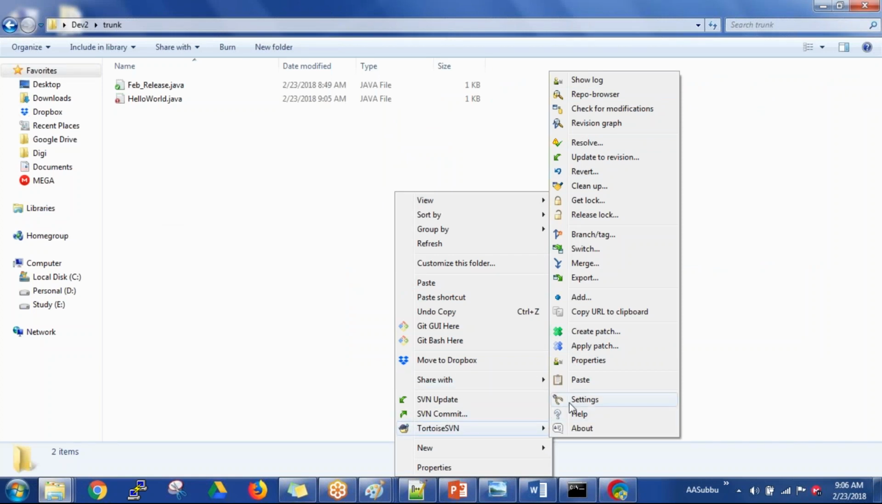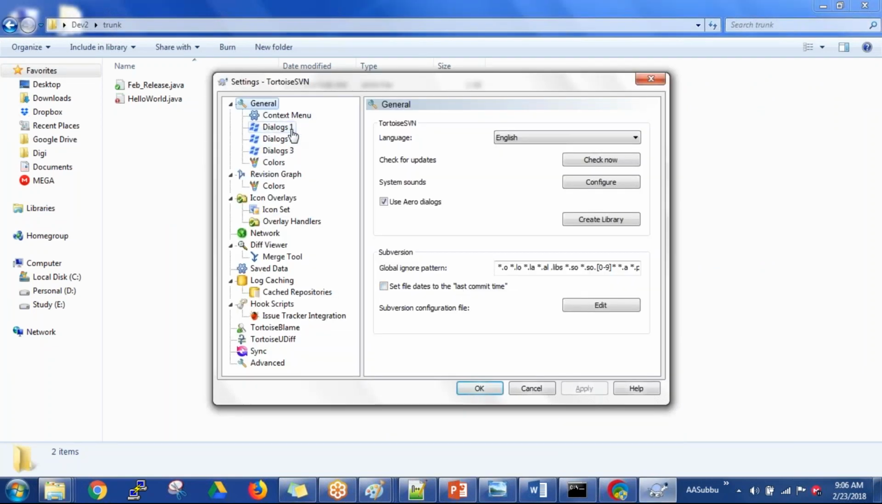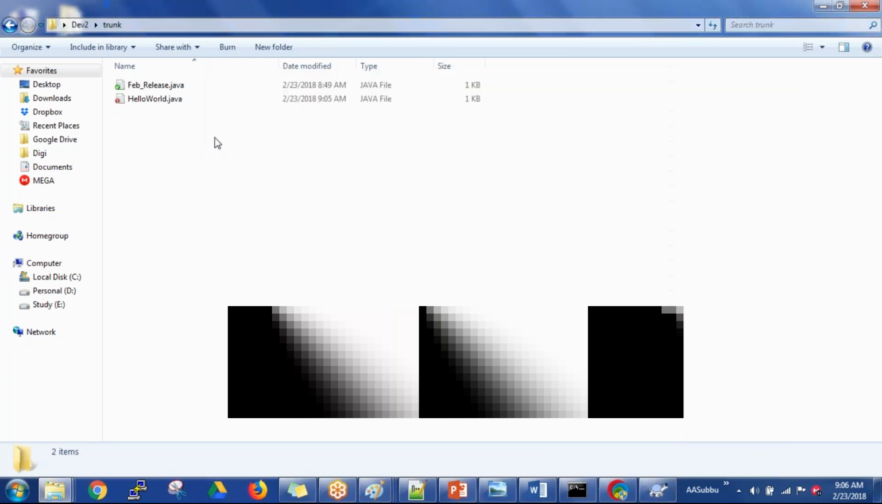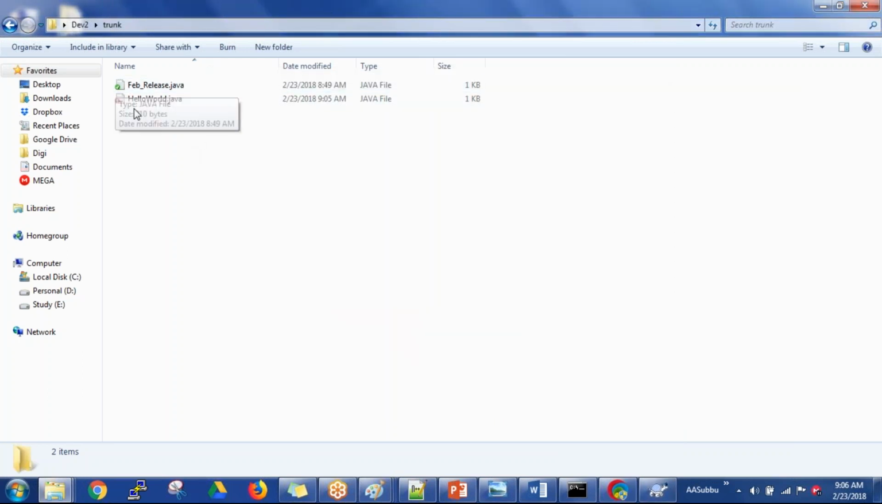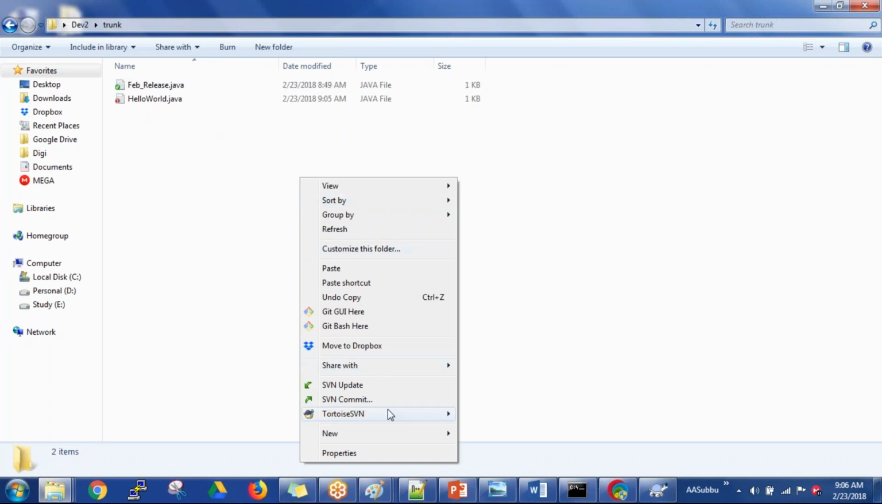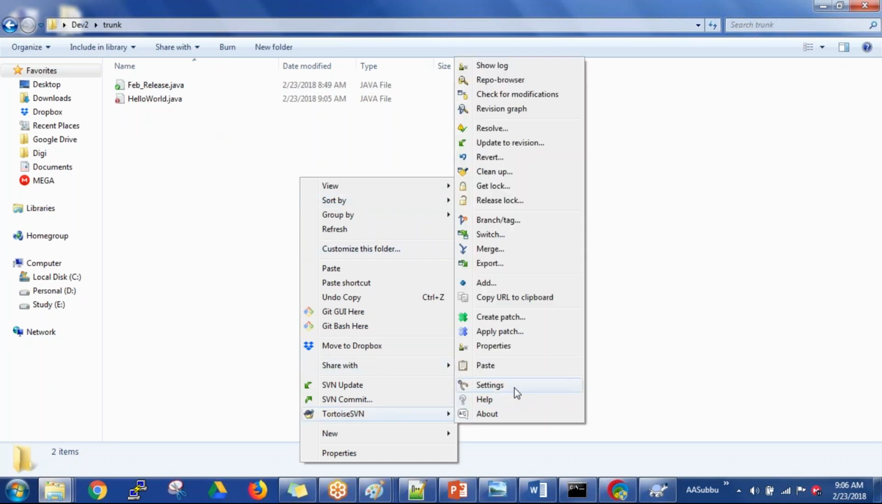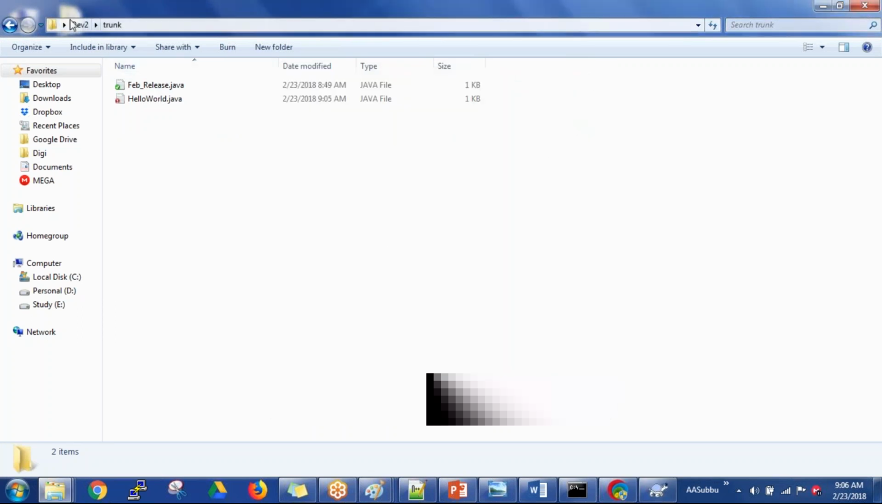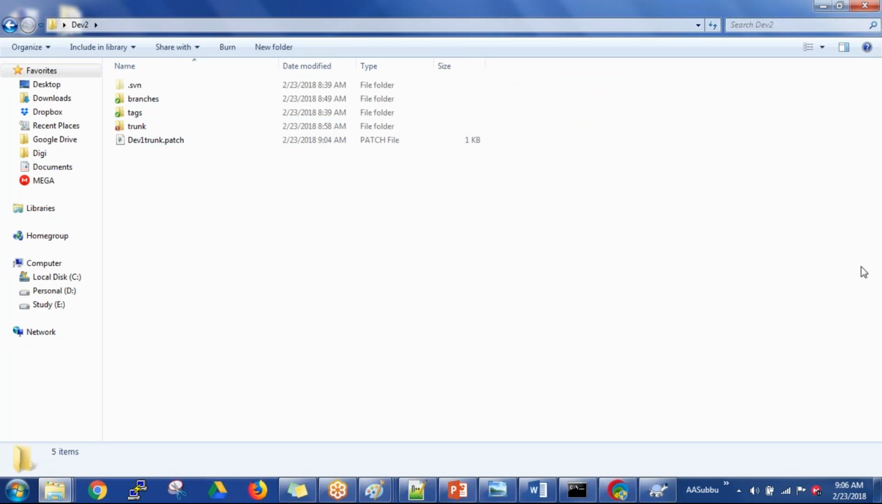And if you want to do some settings in TortoiseSVN, like colors or icon set. An icon set issue sometimes comes in Windows. Sometimes in Windows we will not get the green color tick marks. In that case you have to go to TortoiseSVN settings and modify this, and About will show you the version of TortoiseSVN. So this is how we use TortoiseSVN and VisualSVN as a server, in a client-server model.